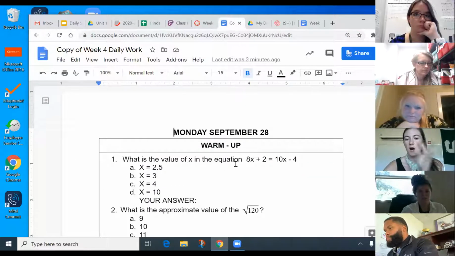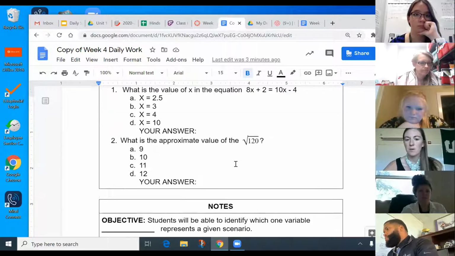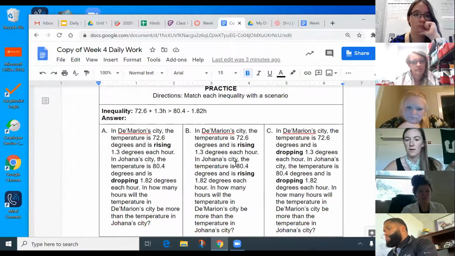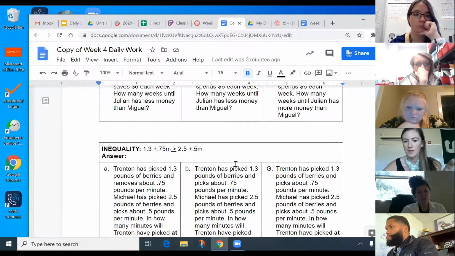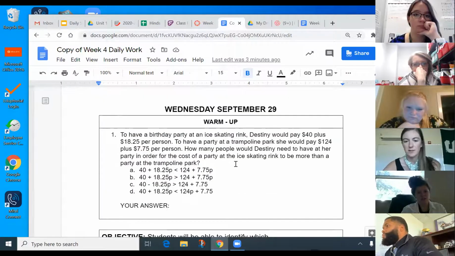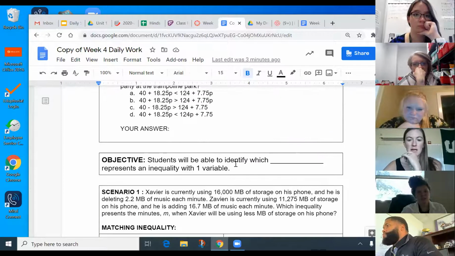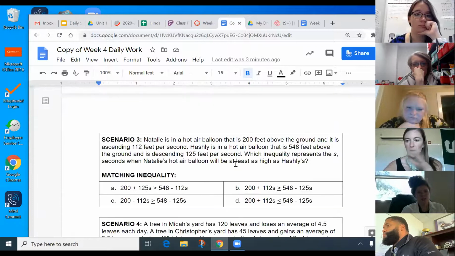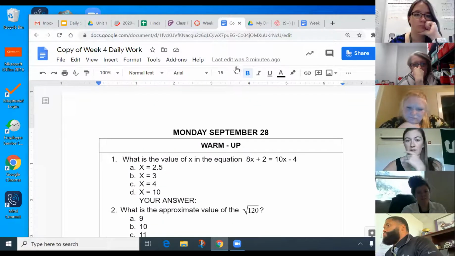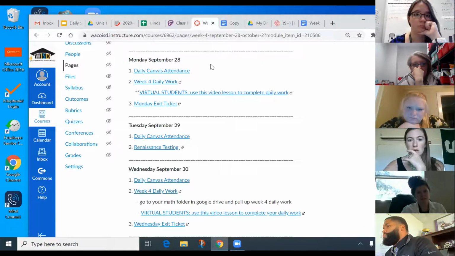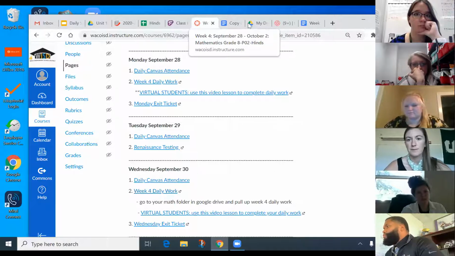So on this daily work, I have their warm up and their notes for the whole week. That's Monday, and then you get Tuesday, Read Renaissance testing, Wednesday. Everything for the whole week for our daily work is there. Okay, now back to links. You see what it looks like. I'm going to show you how to make it and how to do the links.